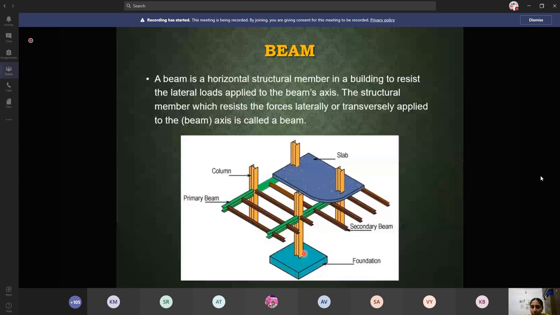You are done with the foundation. Now you have fixed the formwork for your column. You have raised the column. It is done. Now after the column is done, you are going to cast your beams. Beams are nothing but the horizontal members along your structure. A beam is a horizontal structural member in a building to resist the lateral loads applied to the beam's axis. The structural member which resists the forces laterally or transversely applied to the beam axis is called a beam.